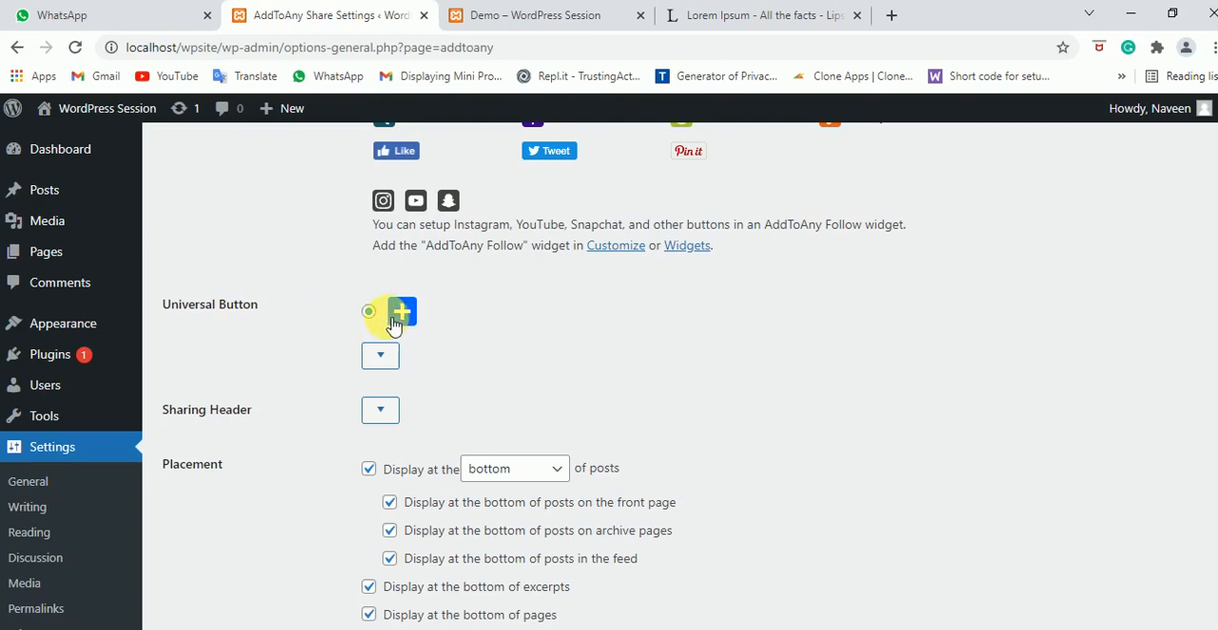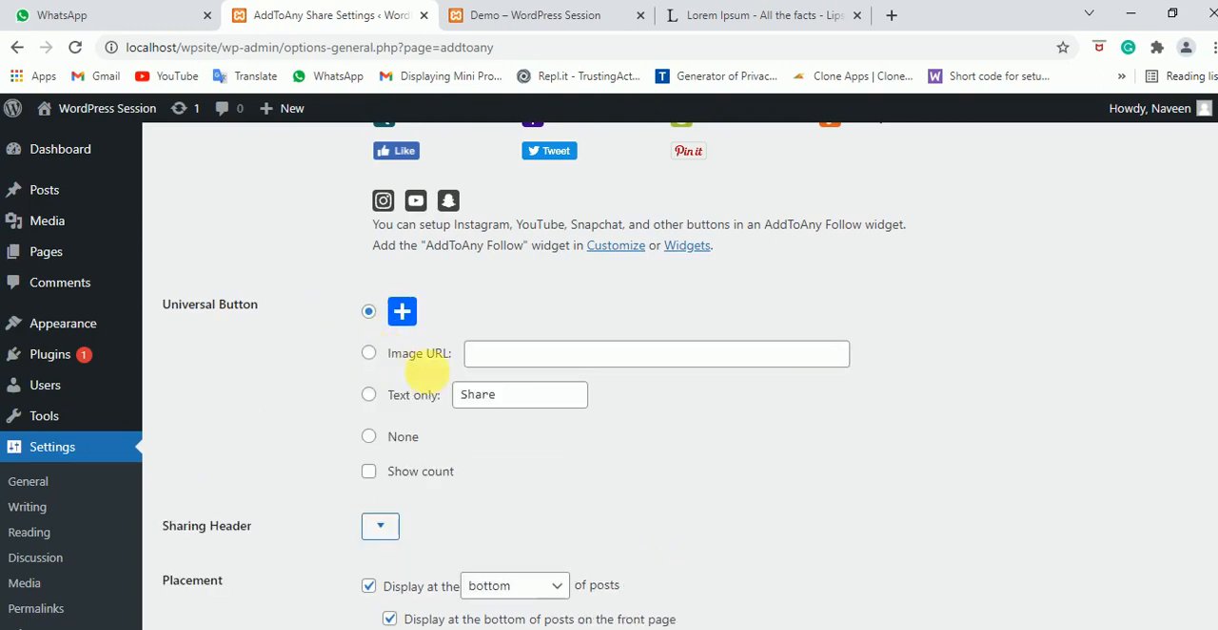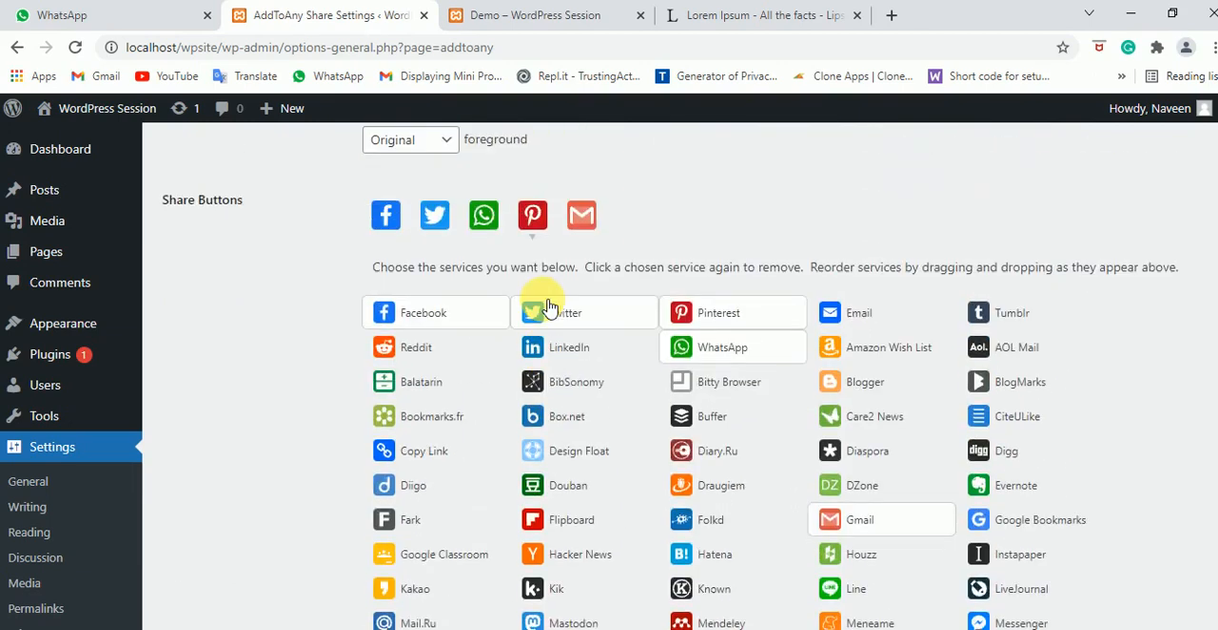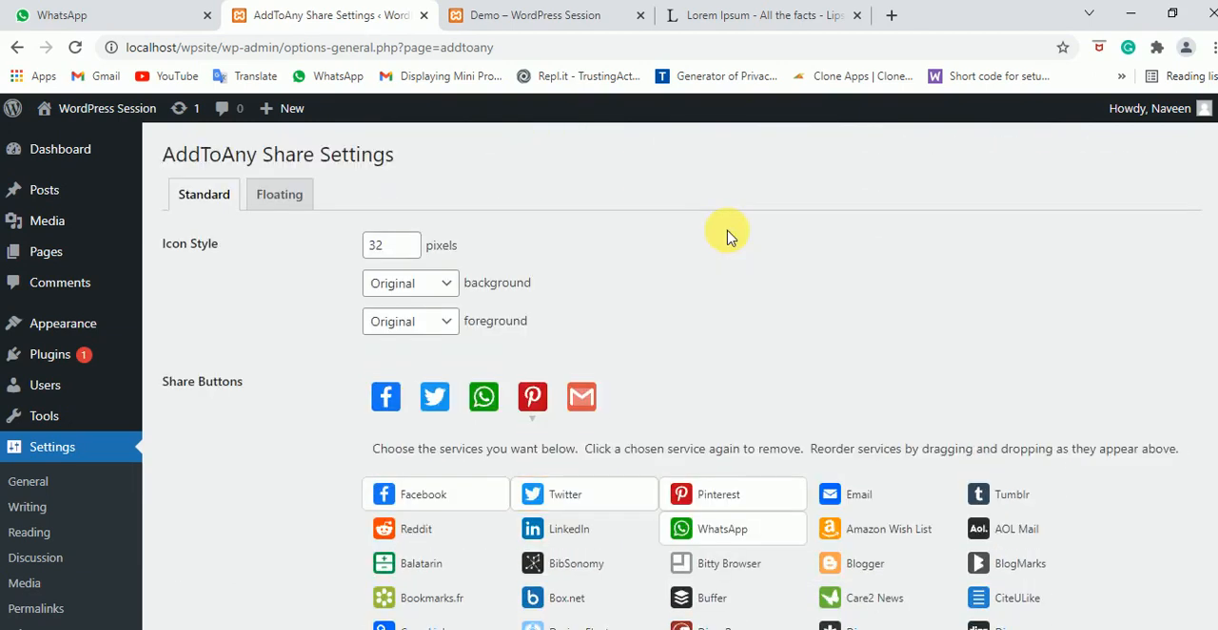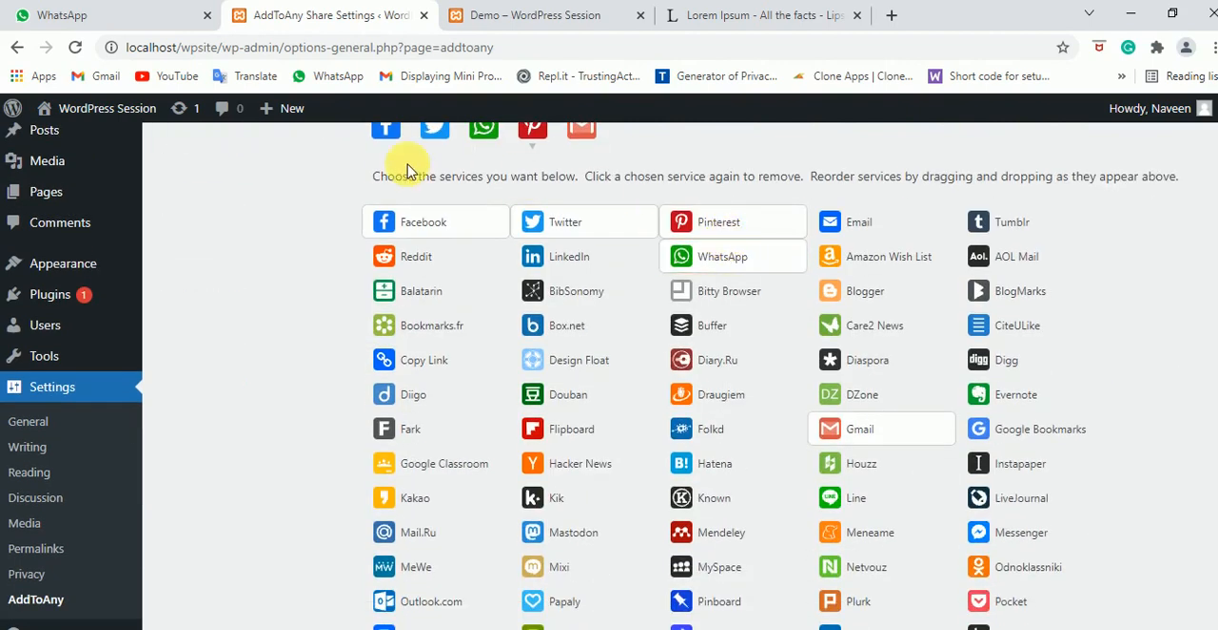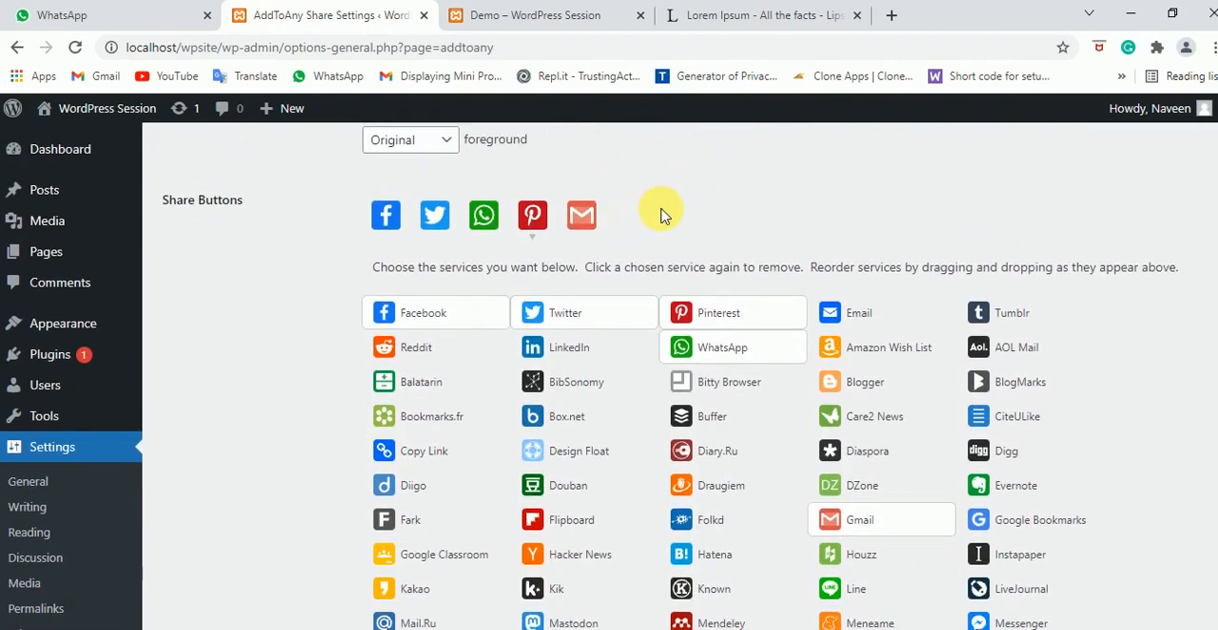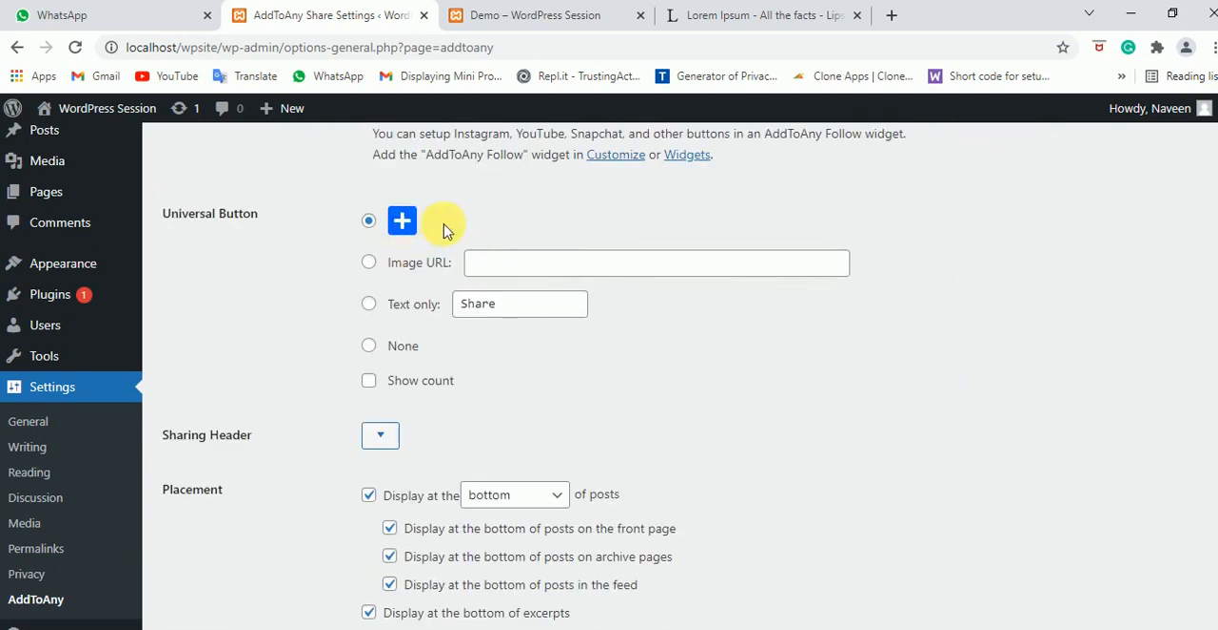Now you can see here is the universal button. Just click on that drop down. You can see here the image URL, text URL, none, show count. It means that when you use this plugin on your page and post, this icon will be displayed with a plus symbol. This plus symbol will also appear here. It means that on a post or page, the user can click on this plus icon and select any different sharing buttons, and they can share. But if you want to disable this one, then you need to click on none.